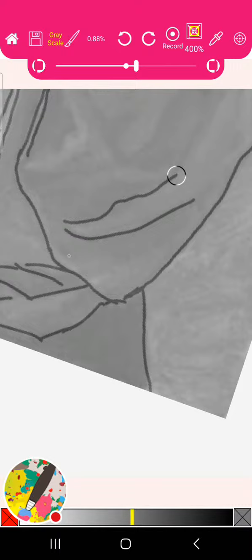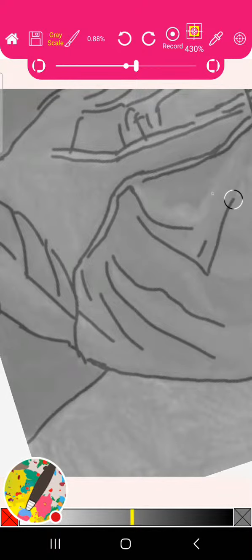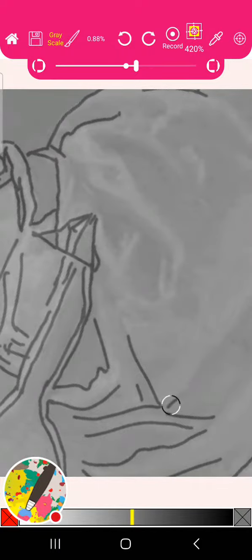See that there? Let's see another line there. Wherever you see some lines here, wherever you think a line could go. Look at that nice fold.